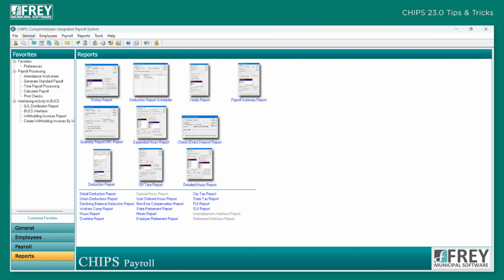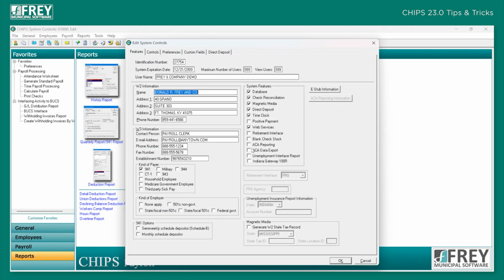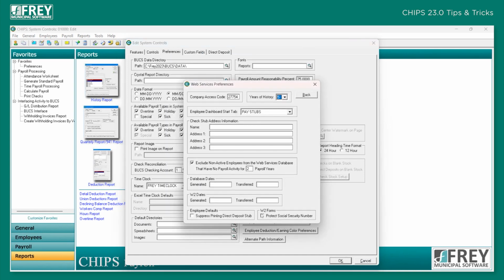For the third tip and trick, we're going to go back to web services. For users with web service module, a new option is available to modify the default tab for employees accessing web services employee dashboard. So we're going back to General, System Controls, and we're going to click on Edit on the System Controls. We're going to go back to the Preferences tab, and we're going to click on the Web Services Preferences, and the Employee Dashboard Start tab. We can either pick the history, the pay stubs, tax document, or employee information. So whatever we pick as that option there, the next time we upload to web services, it will have that as their Start tab.